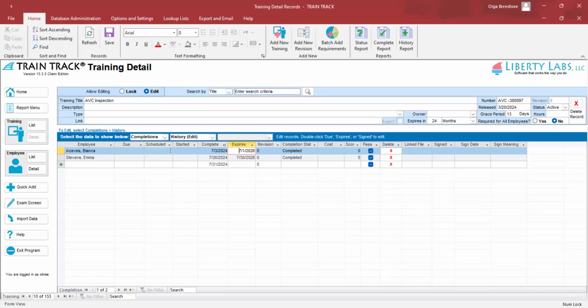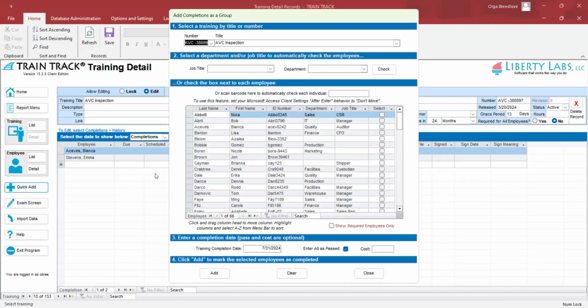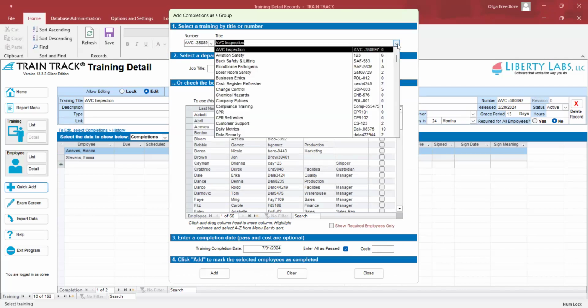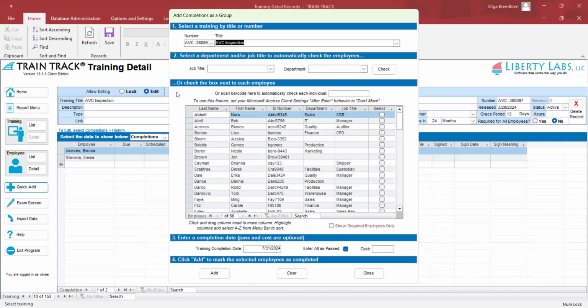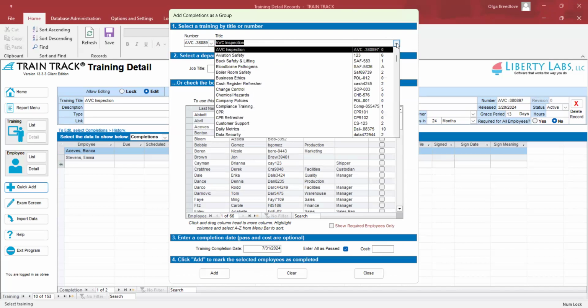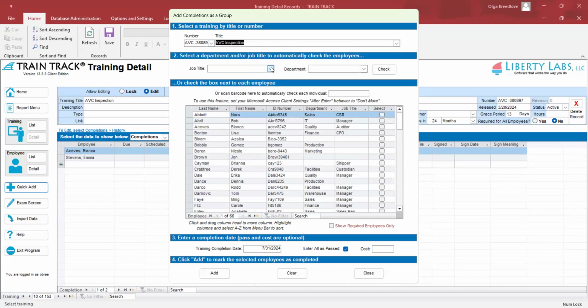Another way to add completions would be to use the quick add button on the left here. This will allow you to add completions for several employees all at once for the same training and the same date. So here you can select which training you want to add completions to. Since we were looking at ABC inspection, it automatically populated that training, but you can always select a different training. You can add completions for an entire job title and or department.